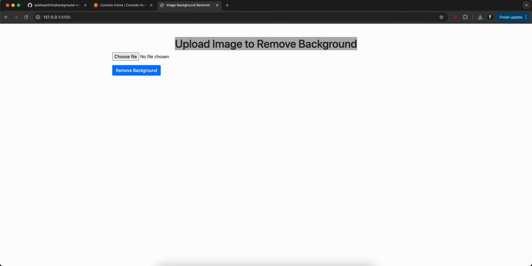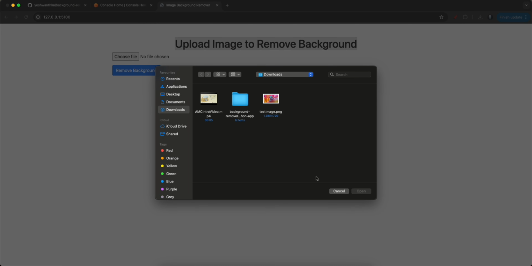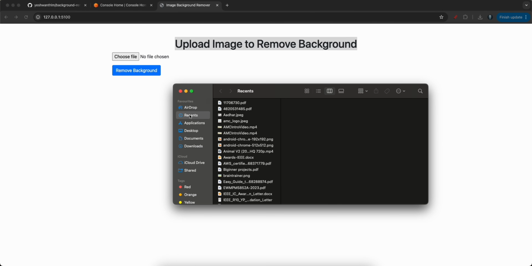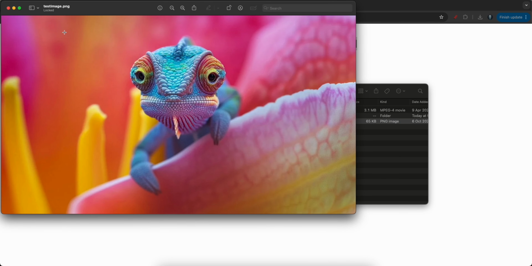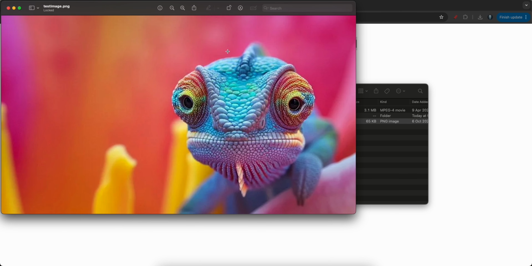if you see here, it is running on the local machine, and this is the application. So it is asking us to upload the image to remove the background, and we also have a space to choose the file. So if I just click on this, before that, let me show you. Let me go to downloads, and if you see here, this is one of the test images, the chameleon that I've downloaded, and if you clearly observe, there is some background present here, right?